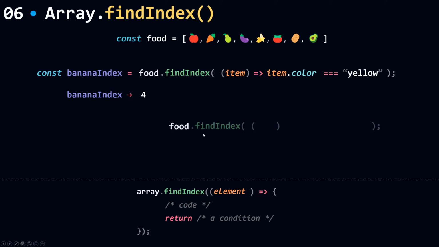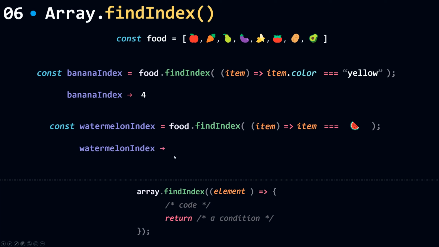Now if we go and look for a watermelon, in this case watermelonIndex will be -1 because this condition is not satisfied. So if the condition is satisfied, it will return the index of the element. If it's not satisfied, it will return -1. And that's it for findIndex.